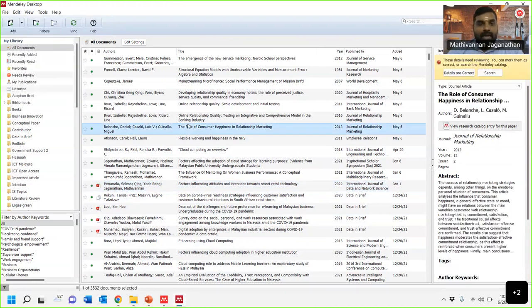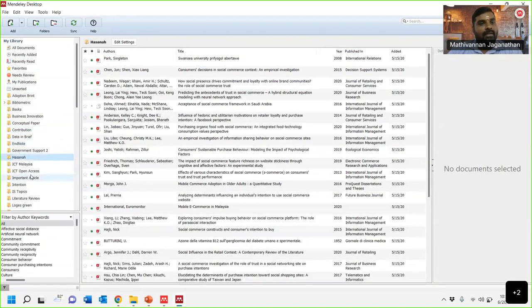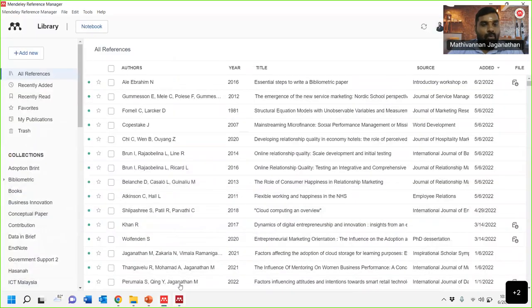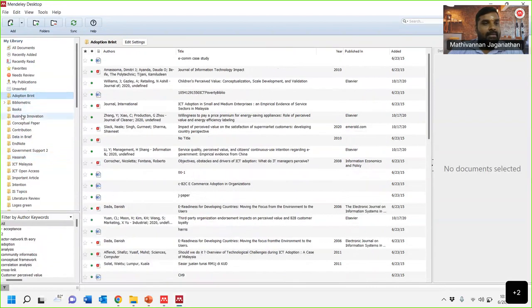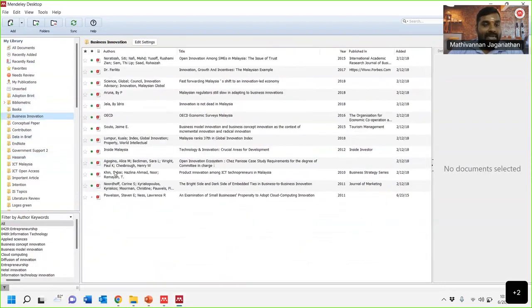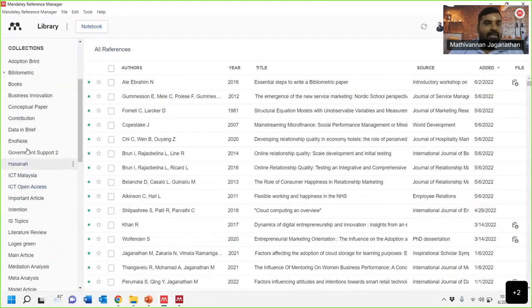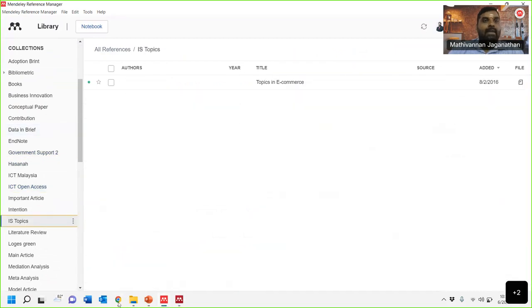But today I'm going to teach you from scratch. So I'm going to log out this account. When you build your library, it's going to be like this, and you can create a folder like this. So it's more organized compared to Reference Manager. You see here, whatever I have here, for example bibliometry, adoption brain, business innovation as a folder, I can see in my account as well. Same account, right? Government support, everything I can see. And also I can see in my online, this one.